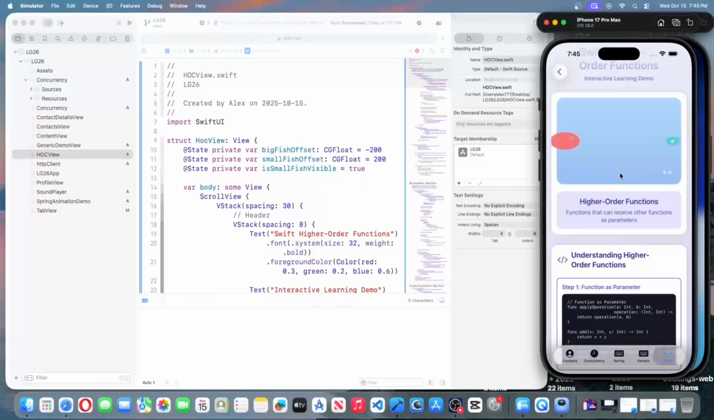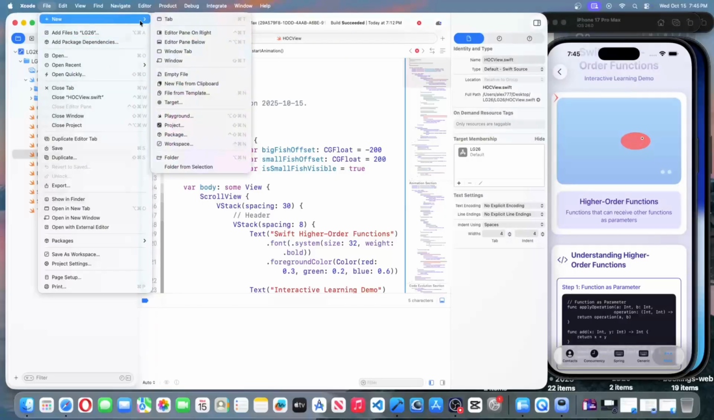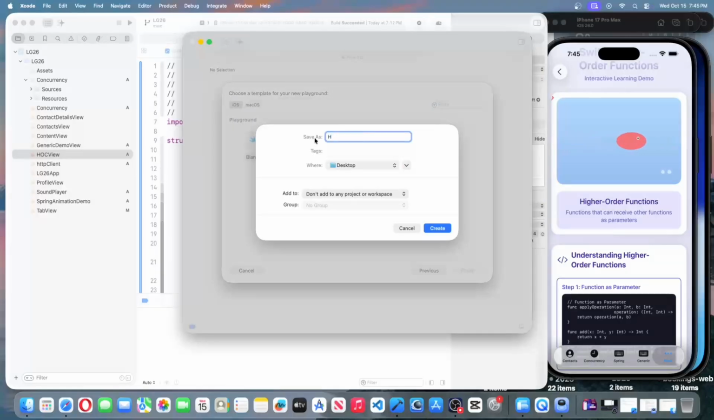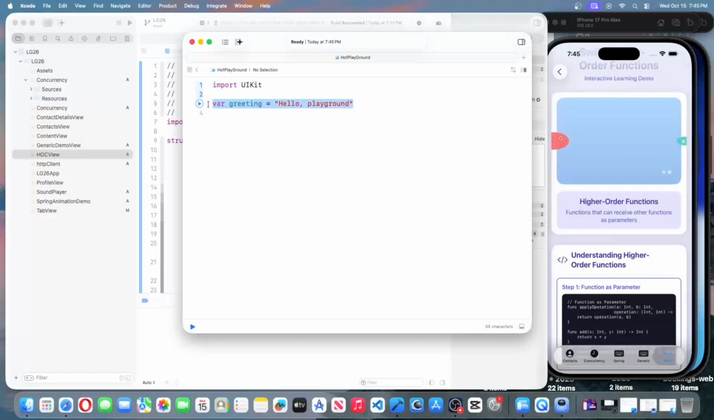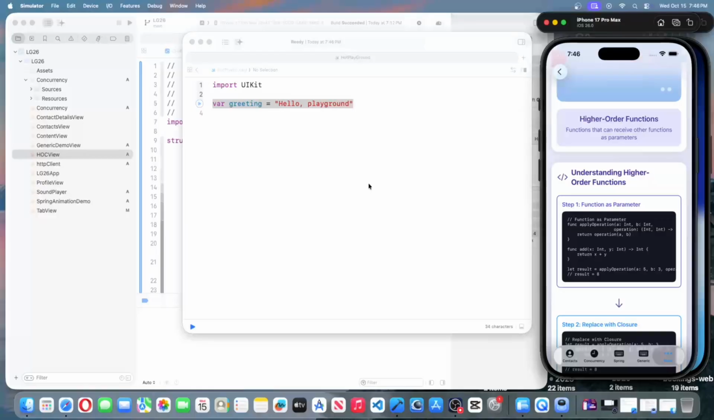Hi there. Today we are talking about higher order functions. A higher order function is like a big fish eating a small fish. First, let's create a playground. We create a playground named half playground, and remove the default statement. So, higher order function.